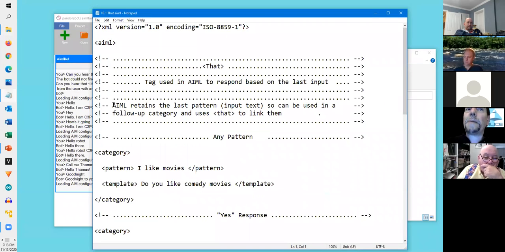AIML retains the last pattern, the last input, so it can be used in a follow-up category. And it uses that, the tag called that, to link them together. Here's the example.